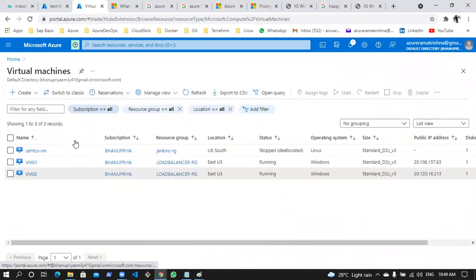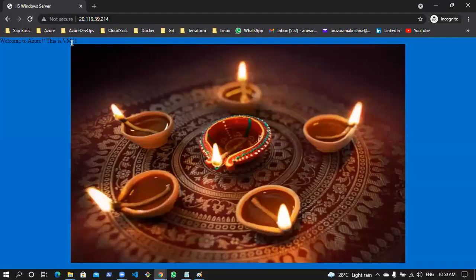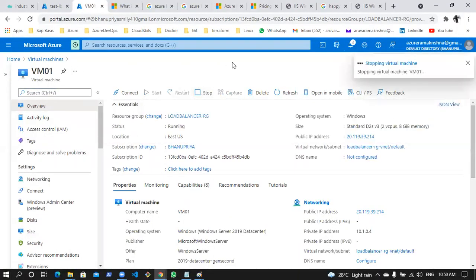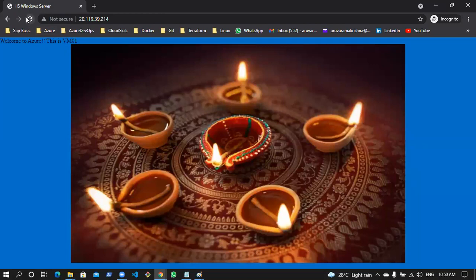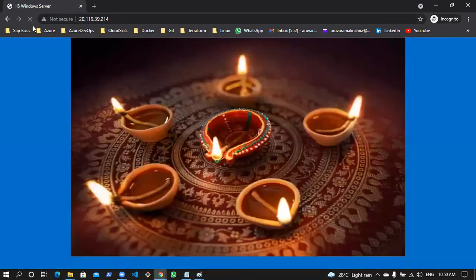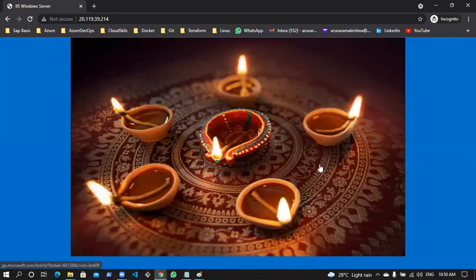Now I'll go ahead and stop my VM1. Currently my traffic is on VM1. So when I stop my VM1, it will go to the unavailable state. Let me refresh. Can you see VM1 also is coming as service unavailable. Now if I refresh, by default traffic is routed back to server 2, because I just started server 2. So this is how we can route your incoming traffic to multiple backend pools.